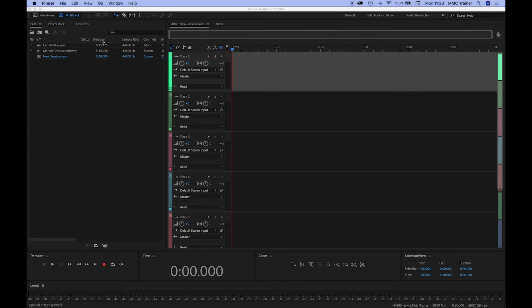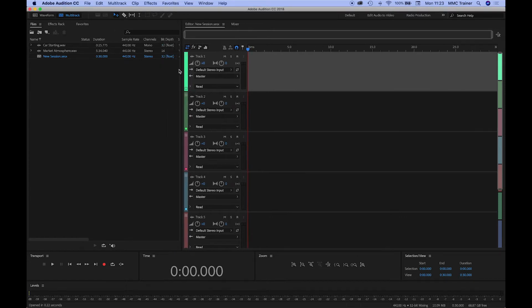Here we can see their duration, their sample rate, channels, and bit depth. I can see that the market atmosphere file is in stereo, meaning that what I hear from the left and right speakers are separate channels. The car starting track is in mono, so it only has one channel, and by default I should hear that equally from both the left and right speakers.